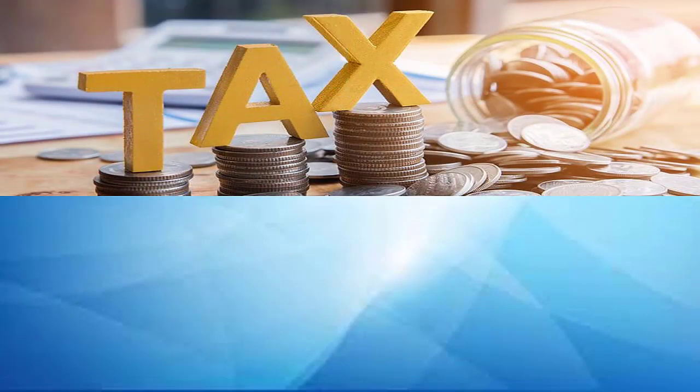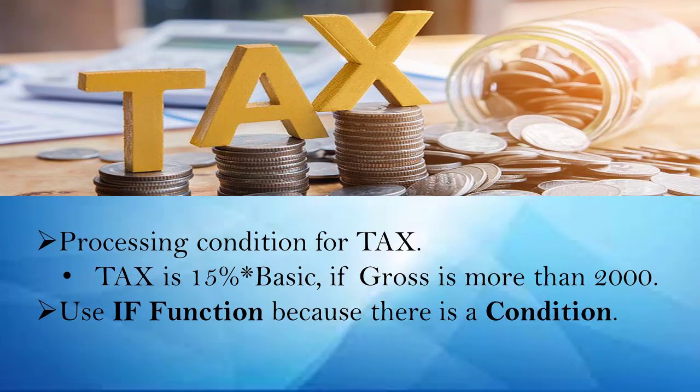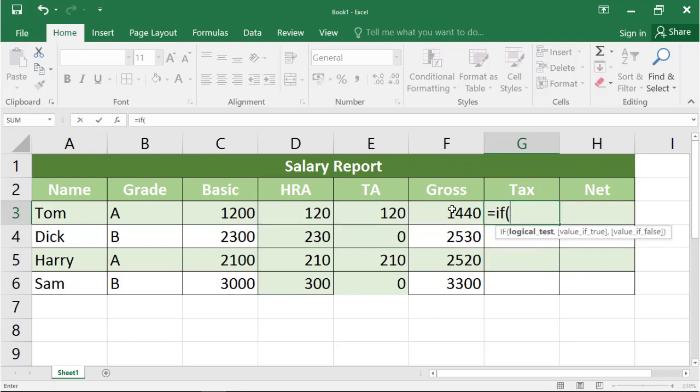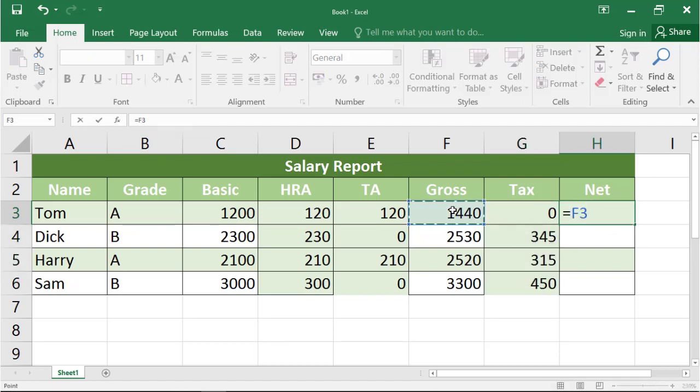Processing condition for tax: tax is 15% of basic if gross is more than 2000. Use IF function because there is a condition. Tax is equal to IF open bracket gross more than 2000, comma, 15% of basic, comma, 0, close the bracket, press enter. Copy the formula. Net is equal to gross minus tax.